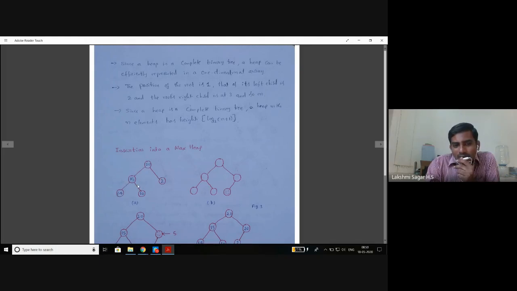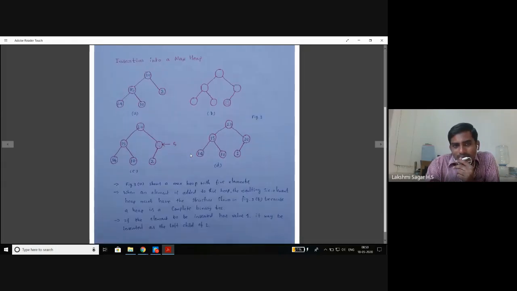A heap with 10 elements means, suppose it has 7 elements, then 7 plus 1, 8. So log base 2 of 8 is equal to 3. So the height of the binary tree, or the levels of the binary tree, is equal to 3. So here, insertion into a max heap.